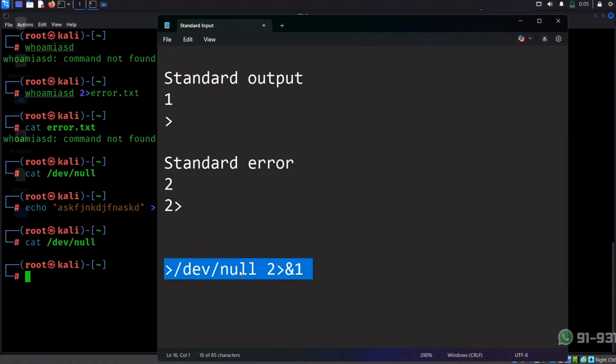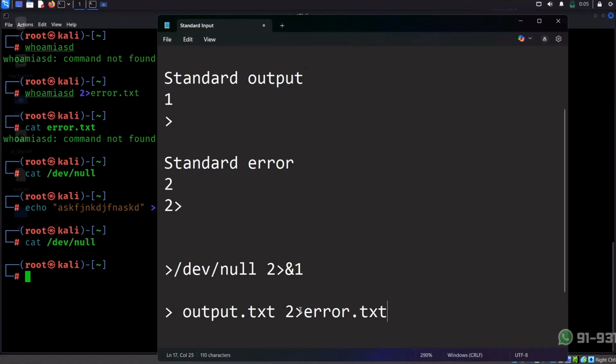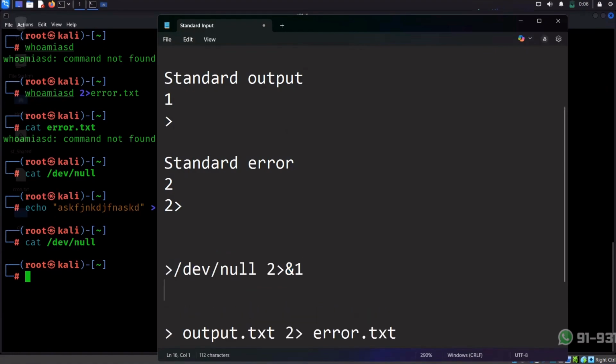If you want to store these things, you can provide the file name, something like this, like I can specify output.txt for putting the output, and for error I can specify something like error.txt. But if you do not want to put the output and error in a file, then you can specify this specific thing where you have specified the null file in which nothing can be stored.